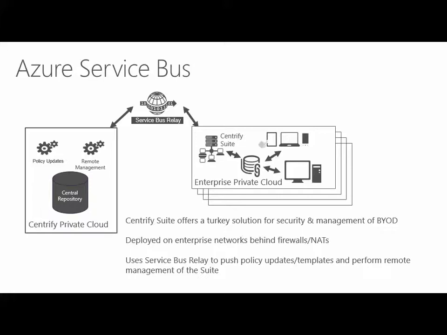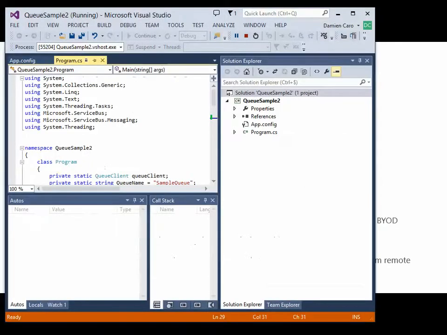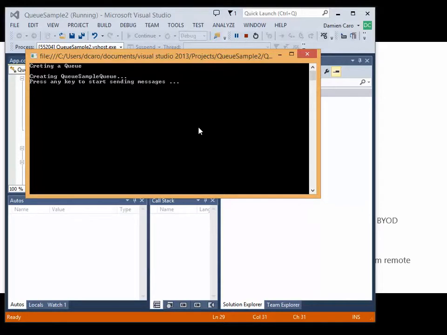Let's have a look at Windows Azure Service Bus for a minute. So what I have created here is two applications. I have my sender here, which is an application going to send messages to a queue. And I have a receiver that is running on my private cloud that is ready to receive the messages from that queue. In the meantime, we're going to have an overview of the Azure Service Bus queue. So let's start sending messages.